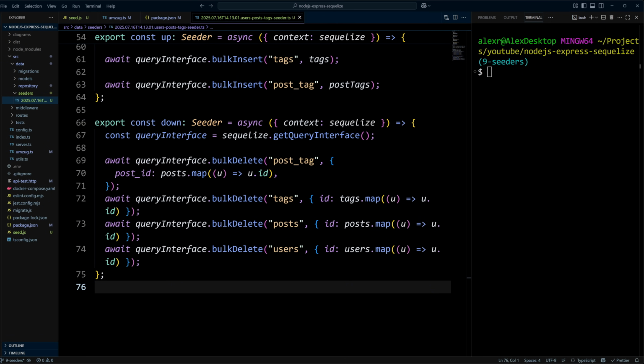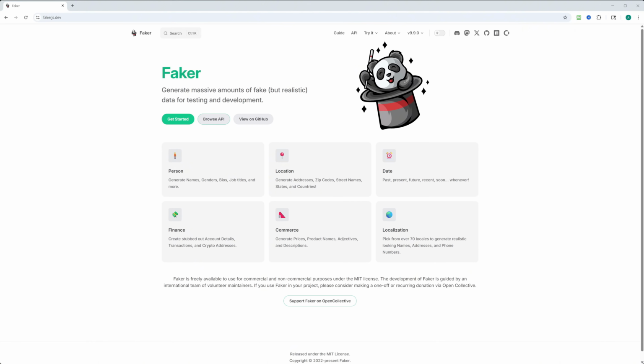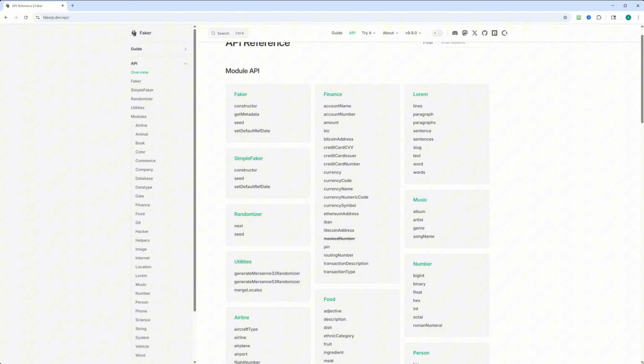We're going to install Faker.js library as a dev dependency. In the seeder, we will import Faker from Faker.js library. Faker library has great documentation. You can find it by going to faker.js.dev. When you click on Browse API, it will show you the API modules you can choose from.